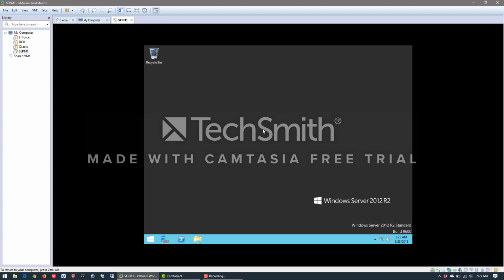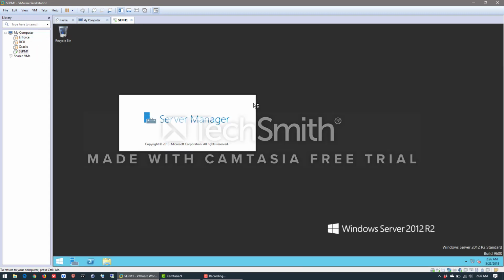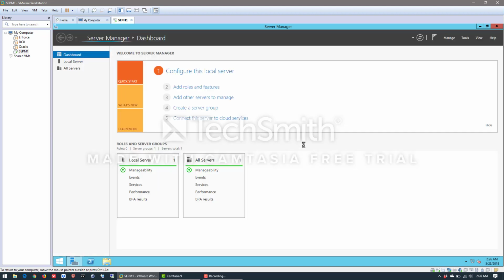We can make this screen area even better if we go to View and Fit Guest Now. It will take all the space available for the guest VM. Now, Server Manager is something that loads automatically in Server 2012. It gives you a little dashboard of any important alerts, any important roles that are installed in the system.